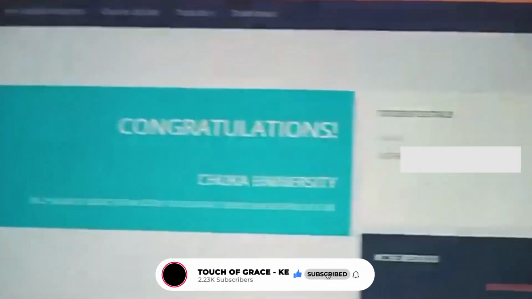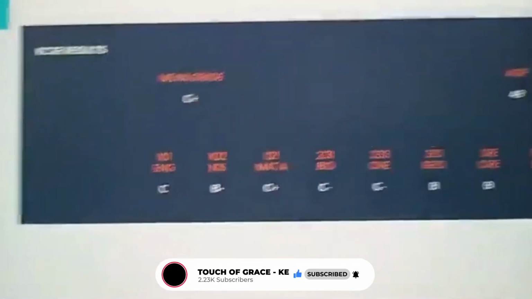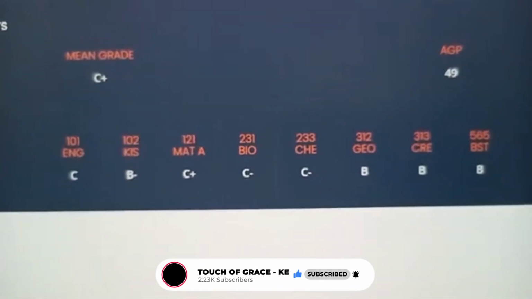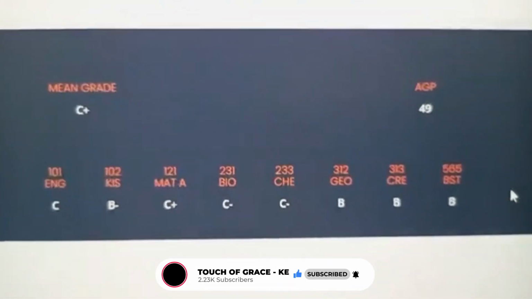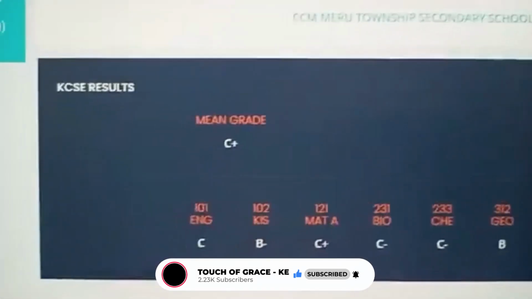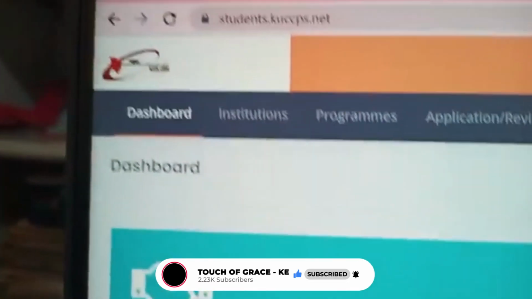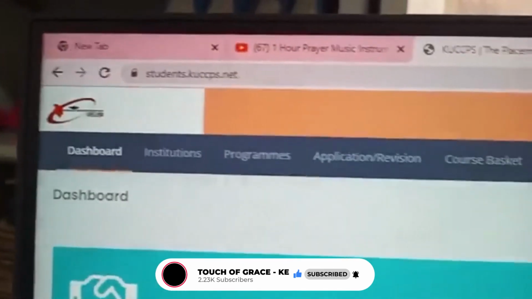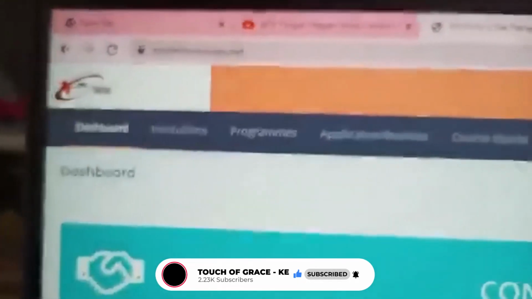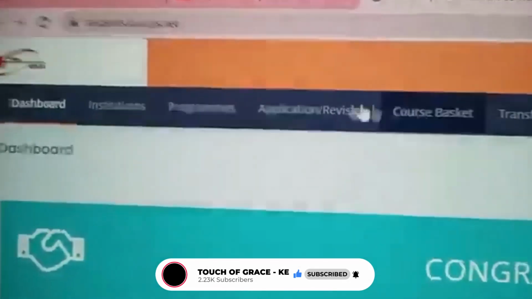To this section here, you see here. Here it has your performance. You can see your performance here. It shows you how you have performed in all the subjects that you have done. Then up here, you have a lot of information that is important for you.